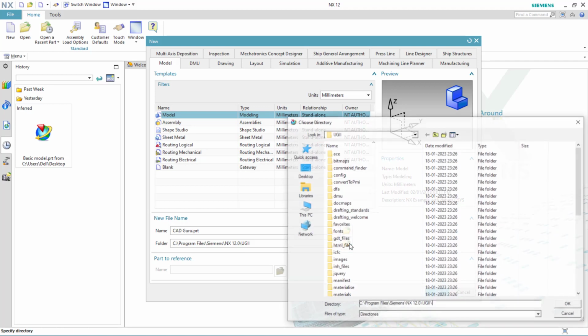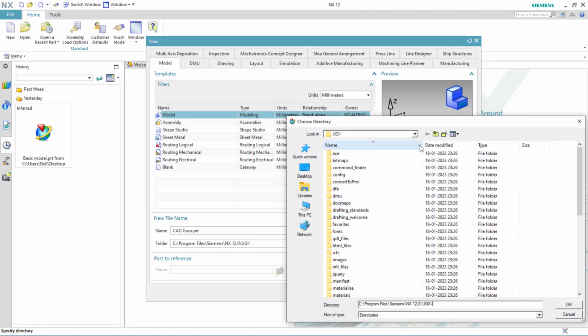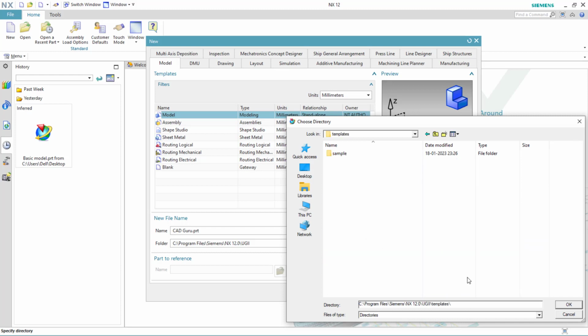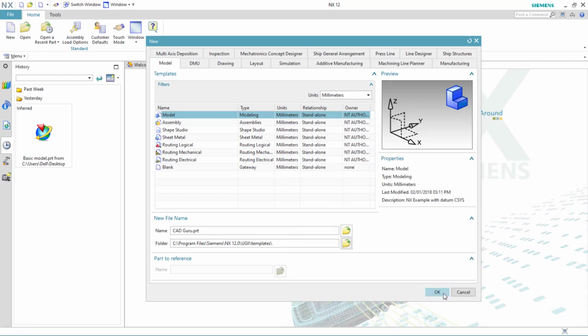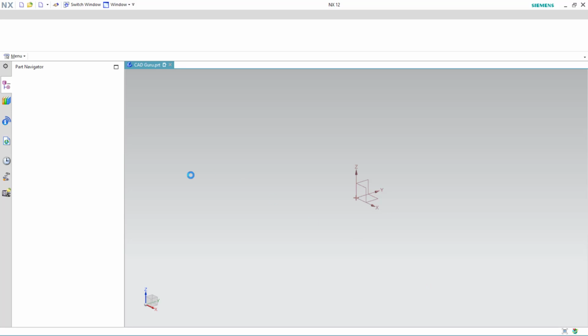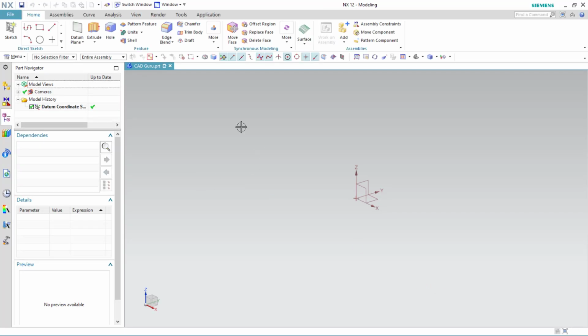And the file location, I'd like to place it inside the C folder, Program Files, Siemens NX12, and inside it the templates. Okay, so just to have a secure storage of this particular file, because as I'm going to create a template now, I'll be using it.